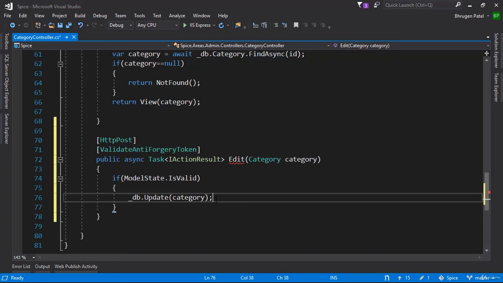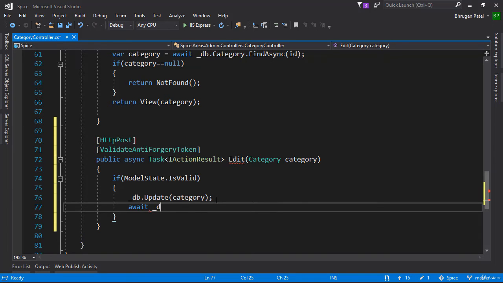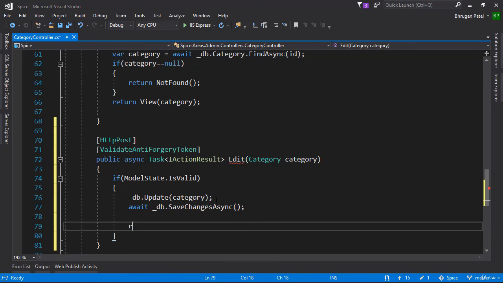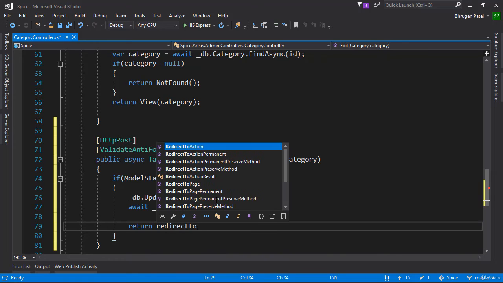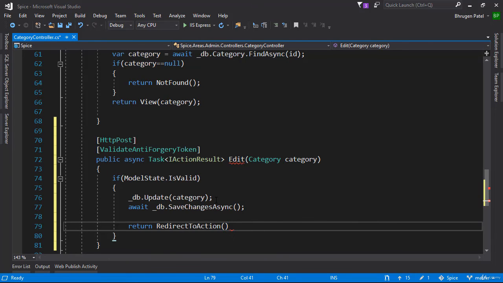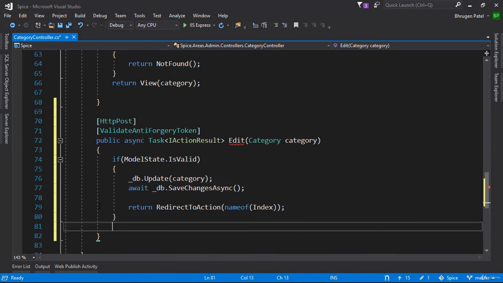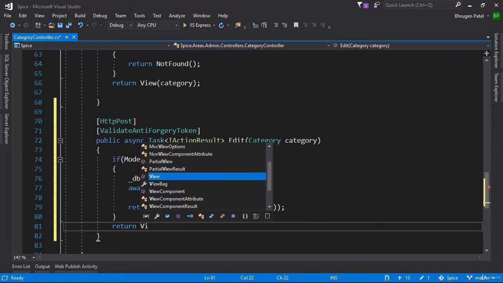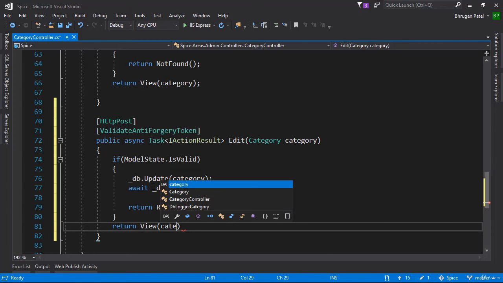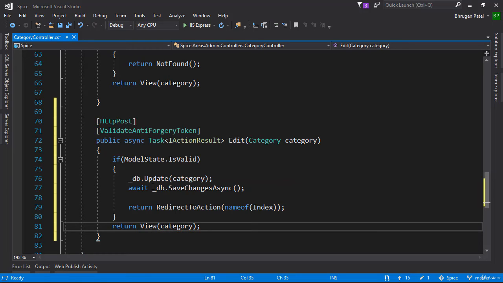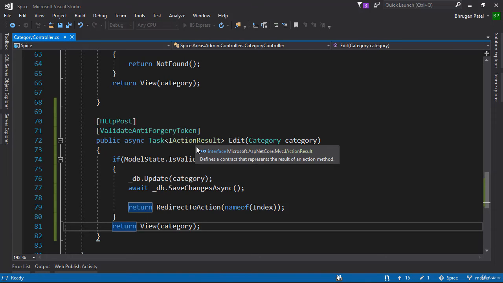So here it will update it, and after that we'll use await and we'll save the changes asynchronously. Once the changes have been saved, we will return RedirectToAction, and we want to redirect the user back to the index action. So we can use nameof, and here we'll define the index action. Now what to do if model state is not valid? So outside, if it is not valid, we'll return back to the view and we'll pass the category object so that it is filled automatically. Now let's run the application and see this in action.